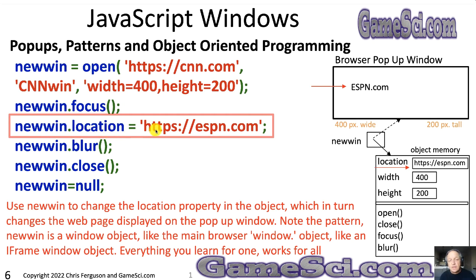newWin.location = "https://ESPN.com". Use newWin to change the location property in the object, which in turn changes the web page displayed on the pop-up window. This was displaying CNN.com. It will now display ESPN.com.